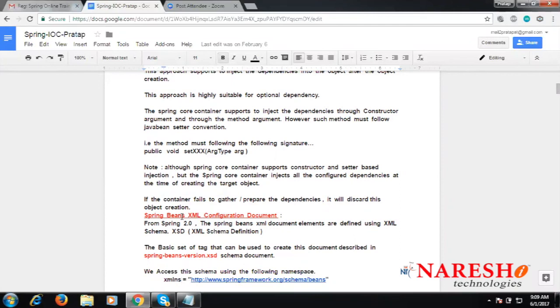Once you're past these things, what you'll find in IOC is that it's all about learning the configuration and how you talk to the container: I have this object, I have this situation, how do you explain that to the container. Mostly you'll be learning a lot of XML and annotation stuff. After 3-4 or 5 days, you'll find more concepts and much more API-related stuff of Spring IOC, but in between there's a lot of XML-based configuration. We'll see XML-based as well as annotation-based.